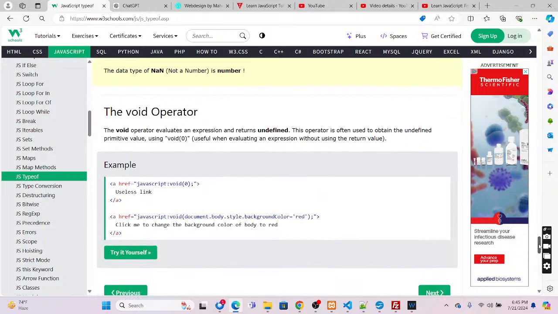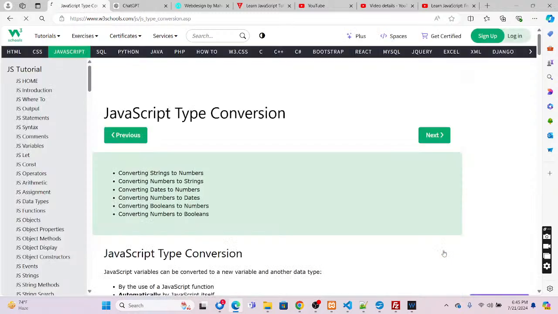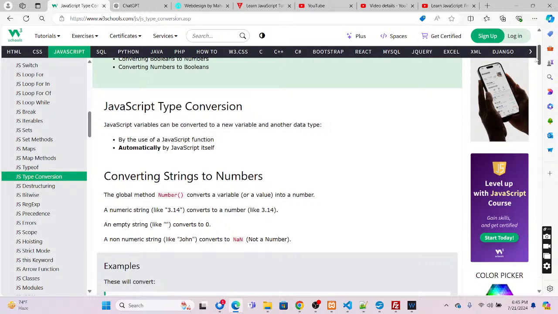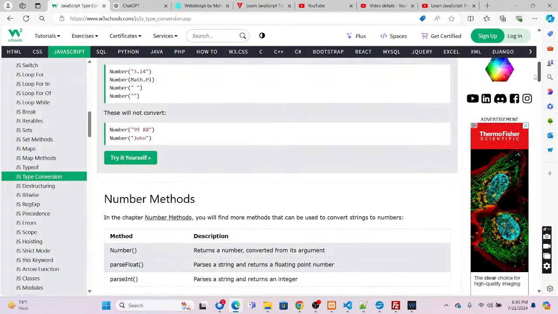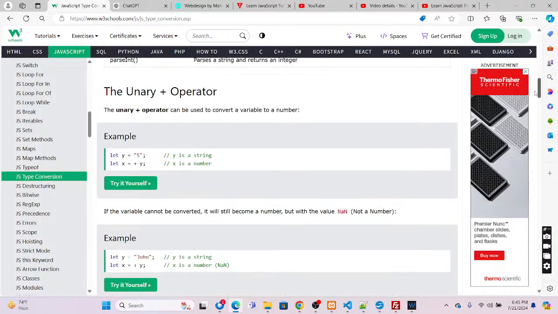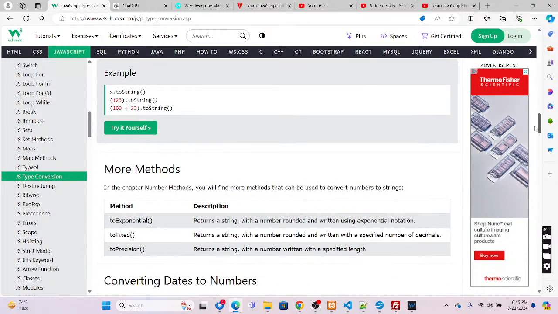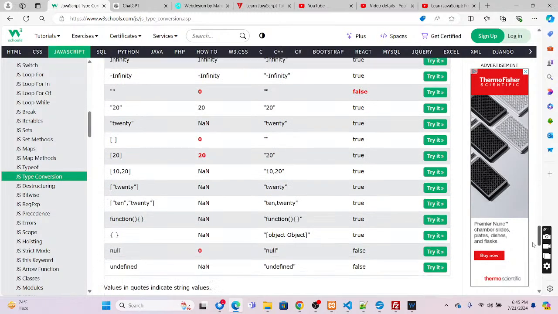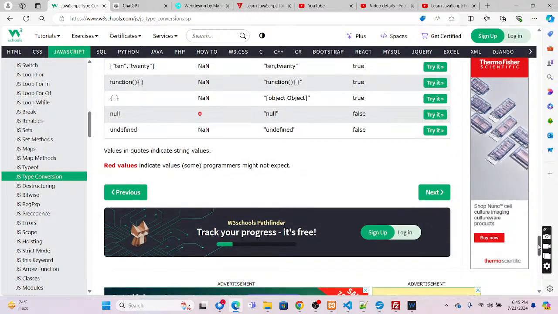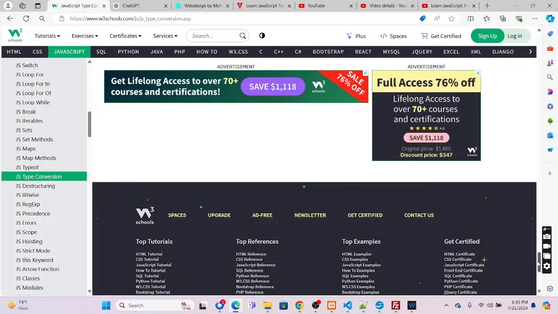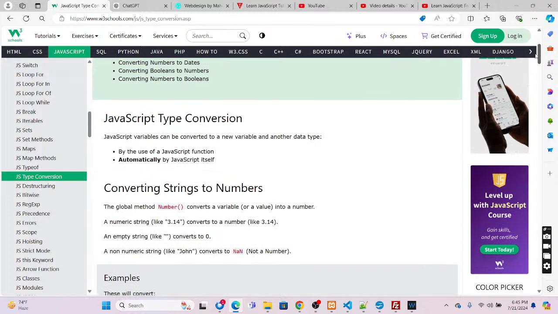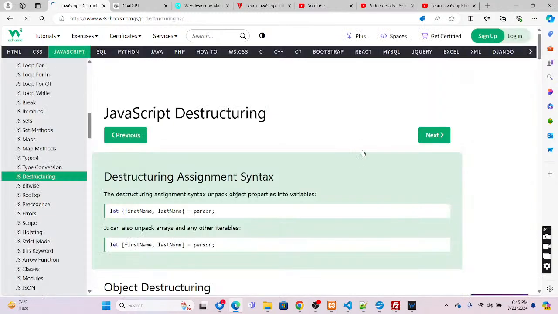The void operator evaluates an expression and returns undefined. But be careful when you are using this. Type conversions can be done from one type to another, but we need to be careful when we are doing them, otherwise data will be lost. From exponential to fixed. So understand this and then type conversion. Go to w3schools.com and walk through it and learn.